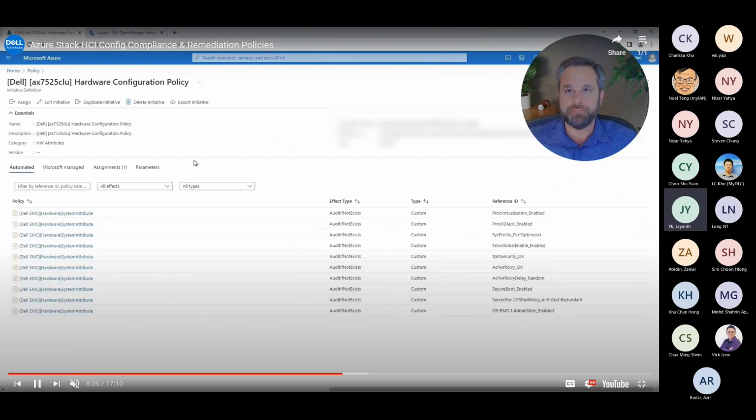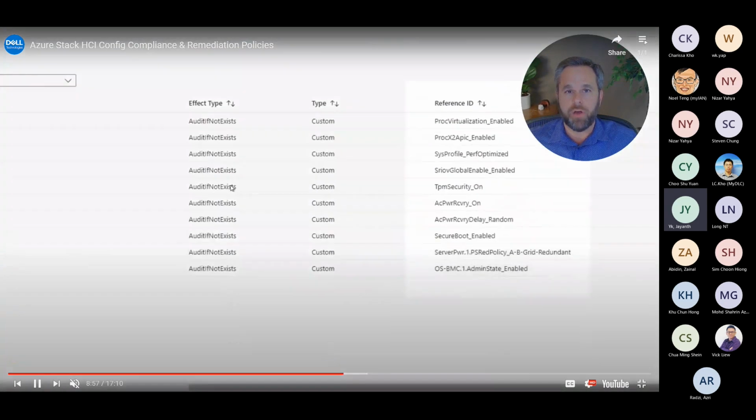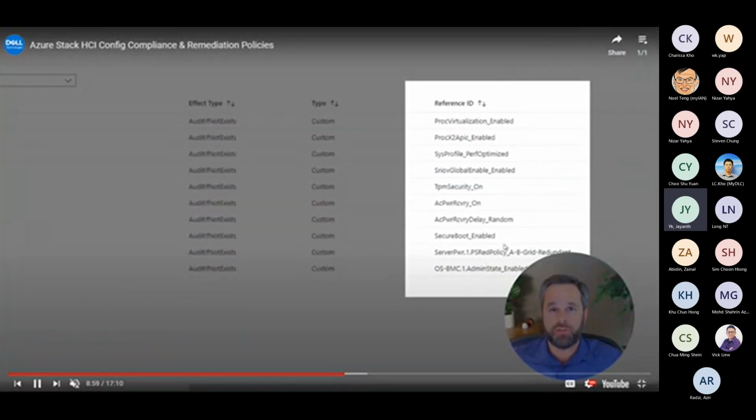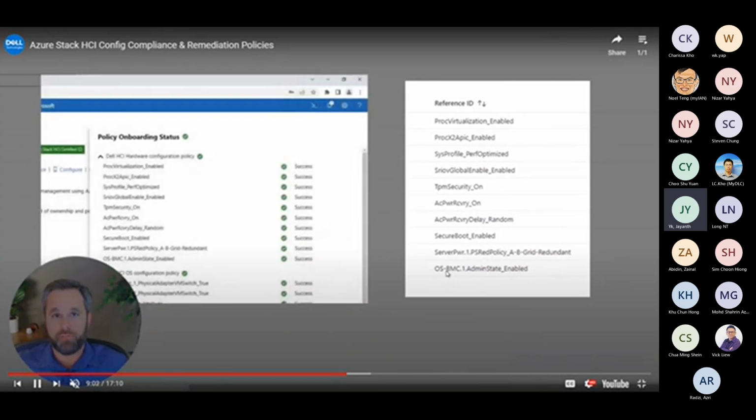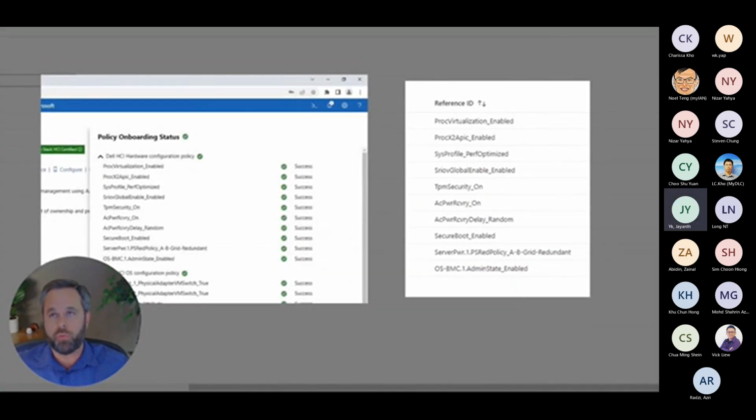All right. Now, if you go into the hardware configuration policies, you see all these policies that are onboarded, which are shown in the Windows Admin Center. So all of that is actually now available with Azure policies.